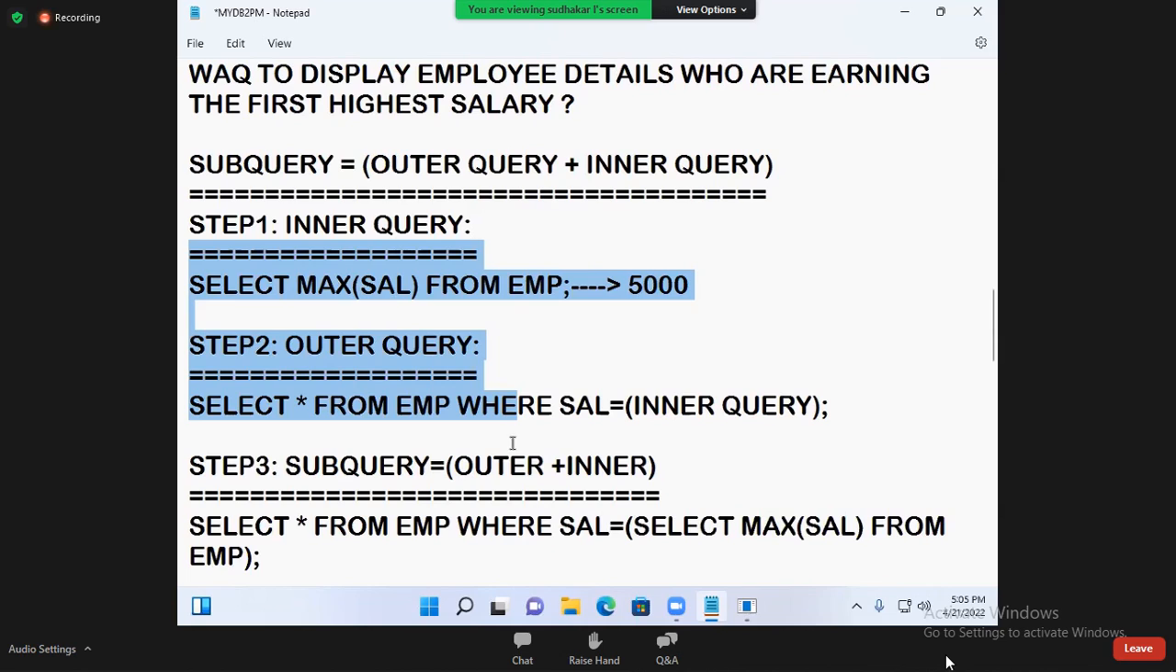So this is the way, guys. If you practice your subqueries in such a way, then subqueries are very, very easy for you. And it clearly shows how and what is happening in this. Is it clear to all of you? So this is what you have to do.